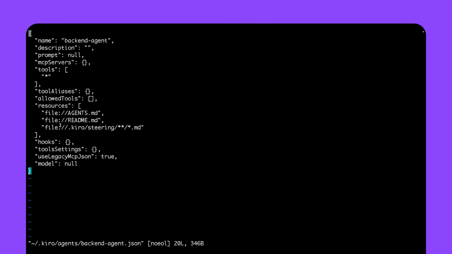If you recall, we created 2 steering files, and maybe for the backend agent, I don't need it to know about the front-end coding standards. I just need it to know about my backend best practice coding standards. So let's go ahead and fill this out so that this agent is more specialized to do our backend related tasks.